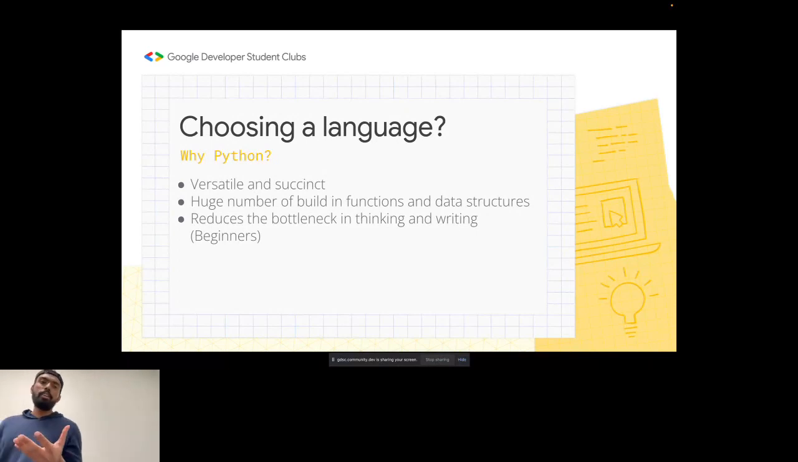So that's an example of the built-in functions Python has, and it also reduces the bottleneck in thinking and writing your code, because Python is a very user-friendly language. You don't really need to initialize any variable with its data type, like string or float.